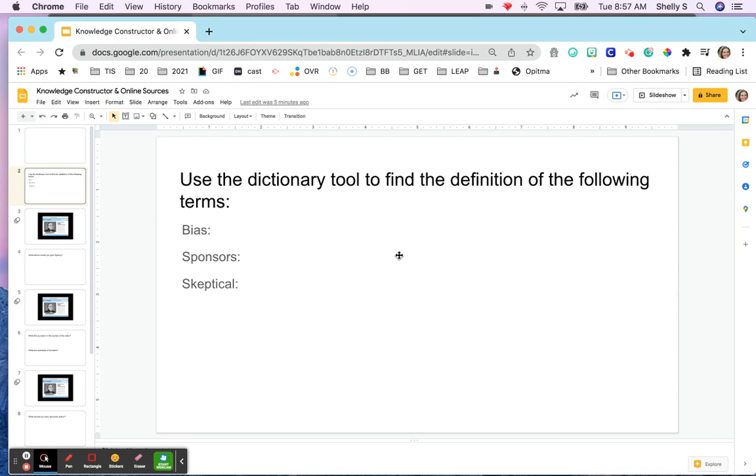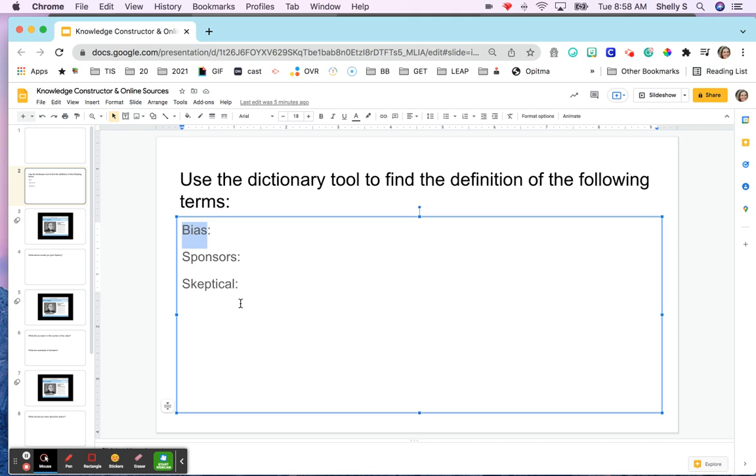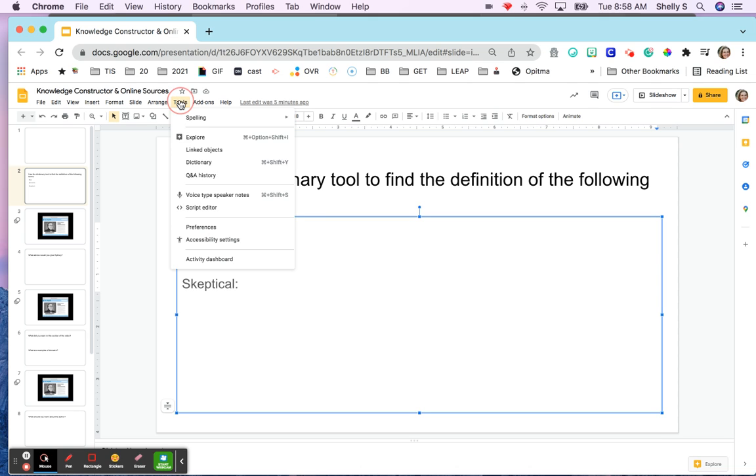This video will show you how to use the dictionary tool inside of the Google Suite. So like in docs, slides, even in drawings, you can use this. So here is a word that you may have heard, but you really want to know what the definition is. So I can highlight it, and on my toolbar, I'm going to go to Tools and then Dictionary.